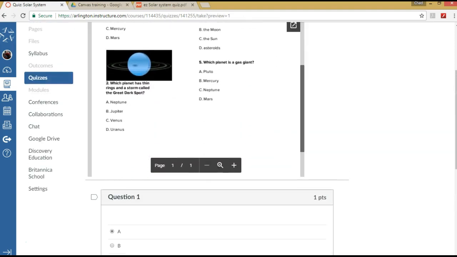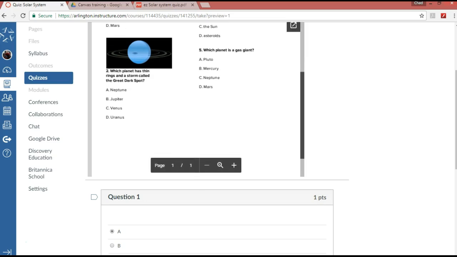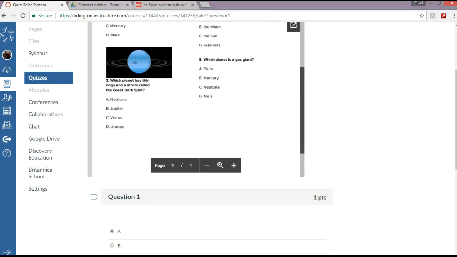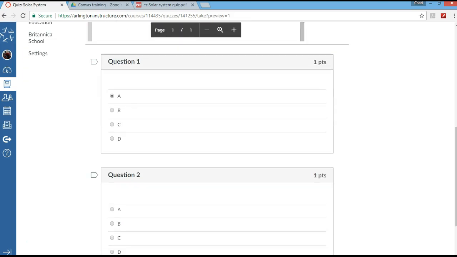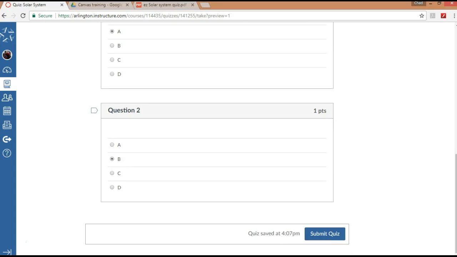Number 2, which planet has thin rings in a storm called the Great Dark Spot? You know what? I'm just going to put Jupiter. I don't think that's right. Actually, it's not right, but that's okay. I had it set for Venus. I had it set for C, which is not right either, but we don't care, right? So I'm just going to put B just so we can see that it grades it. So I'm going to scroll down. I'm going to click B, and I'm going to click Submit.